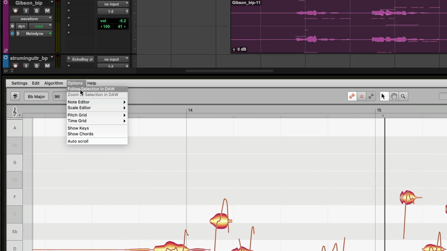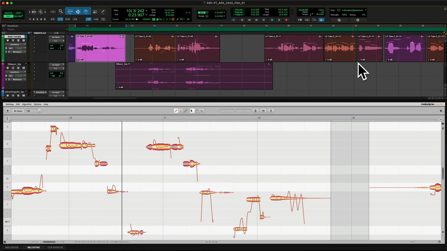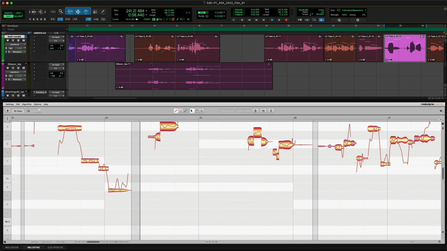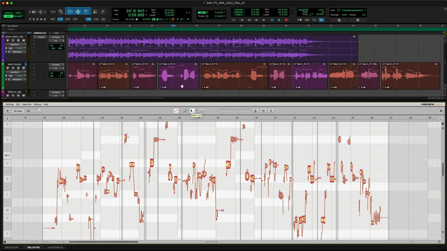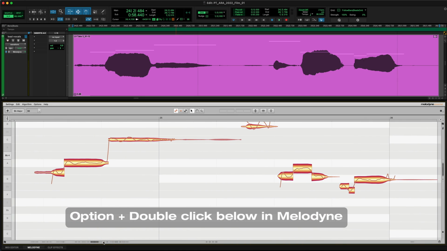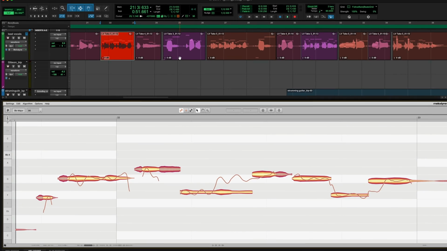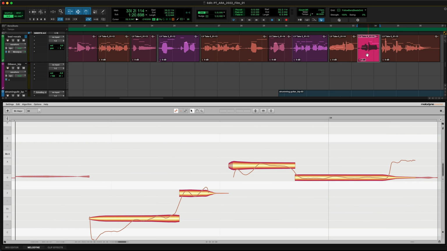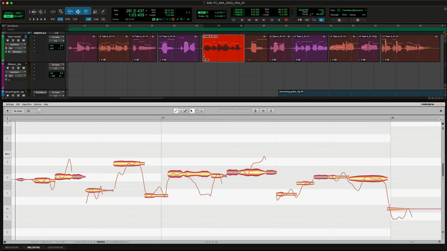With Aura, Melodyne can follow the selection in Pro Tools. Change clips and Melodyne scrolls to the right place, on the right track. Do you like to zoom in on the entire clip in Pro Tools? Do the same in Melodyne by option double-clicking here. With zoom to selection, this happens automatically. Whether you're choosing single clips, switching to clips of different lengths, or selecting multiple clips, and even when dragging within clips.